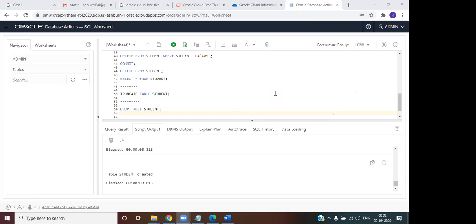That you can do it with delete. Truncate is deleting all the rows, all the columns from the Excel sheet. Drop is like totally shift deleting that Excel sheet. So that's how it works.